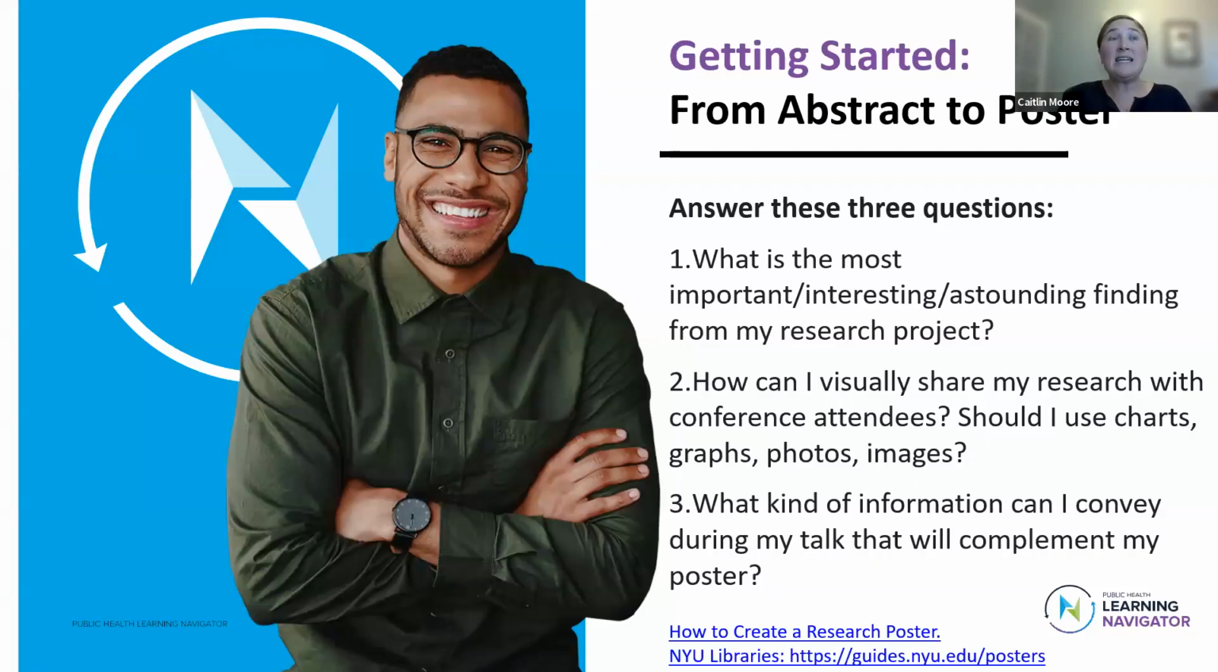All righty. So now getting into some of the actual nitty gritty of you have your abstract. What next? How to go from the abstract to an actual poster. Again, these 3 questions came from a how to create a research poster at NYU Libraries. The citation is down at the bottom, which is a great article if you wanted to read that. But they suggest that first you need to answer these 3 questions.